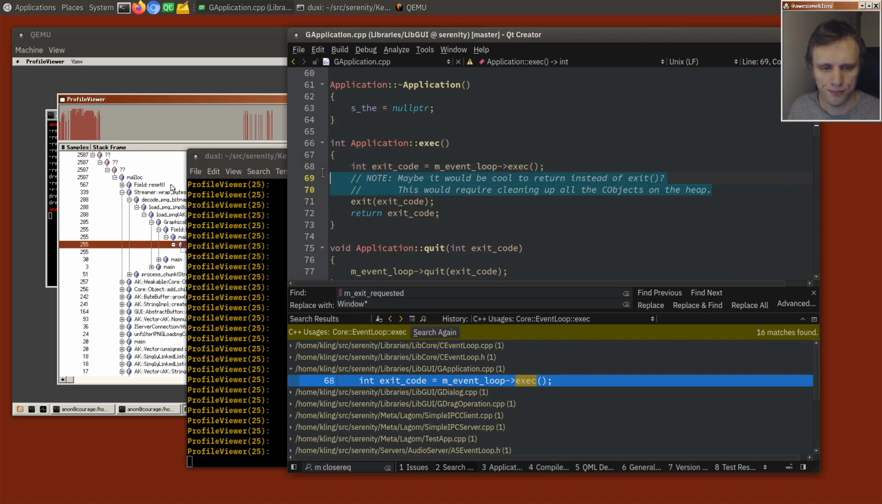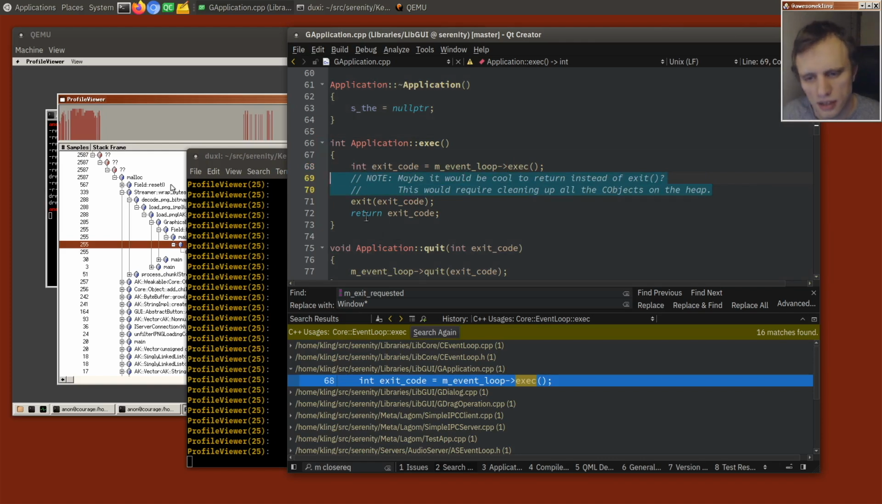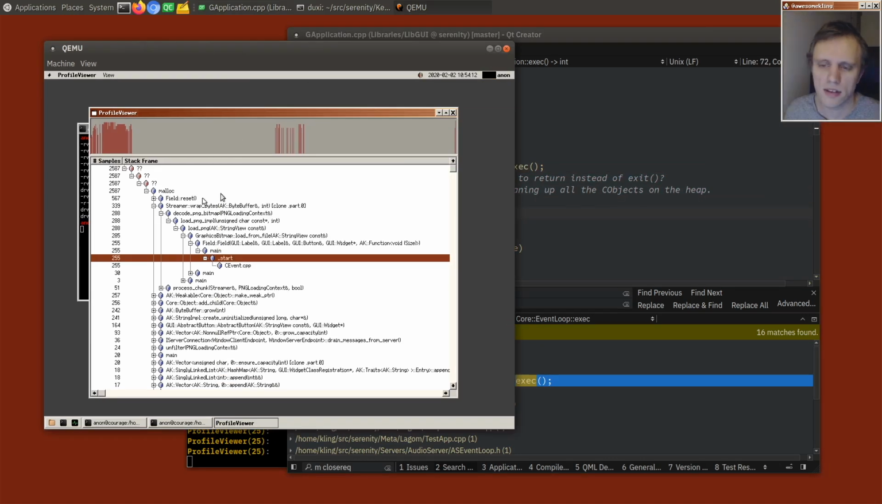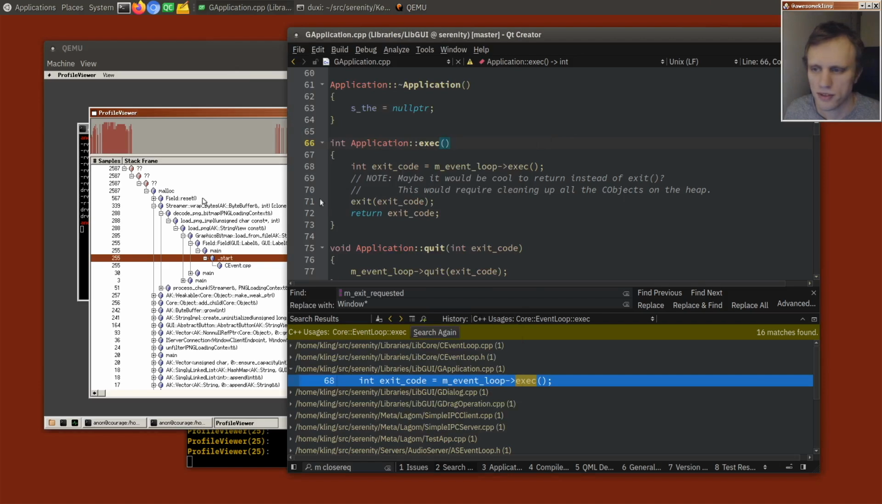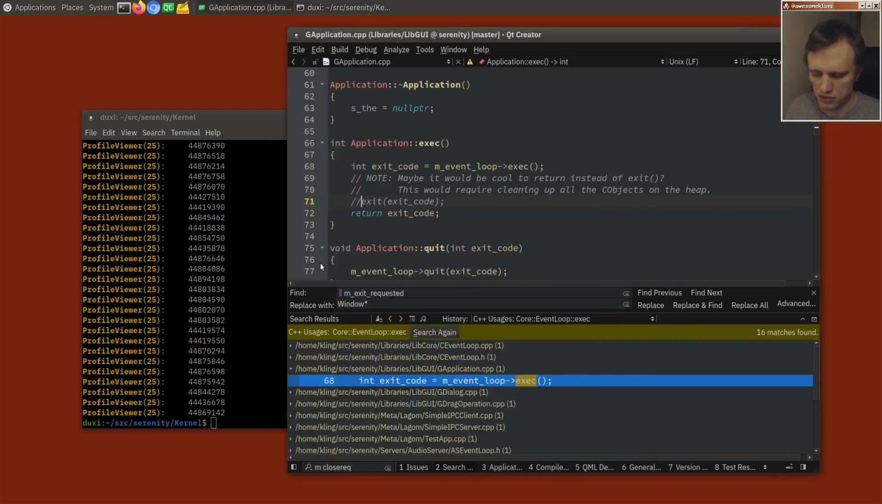Aha. So we actually exit. So we leak everything when we exit instead of cleaning up after ourselves. Well, isn't that a revelation? It'd be kind of interesting if we didn't do that. See what happens.